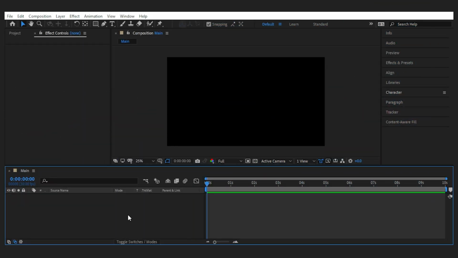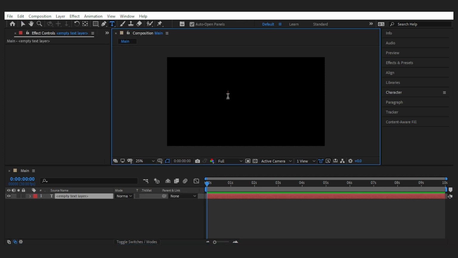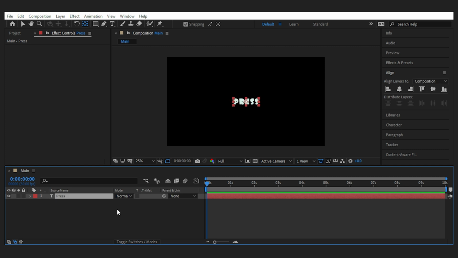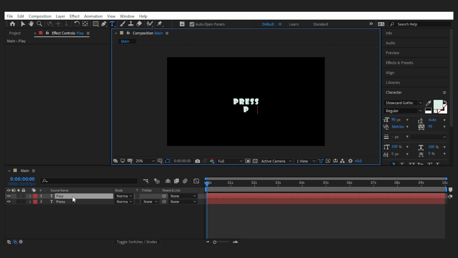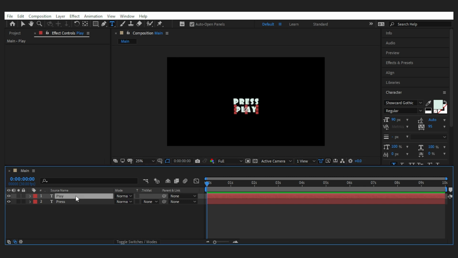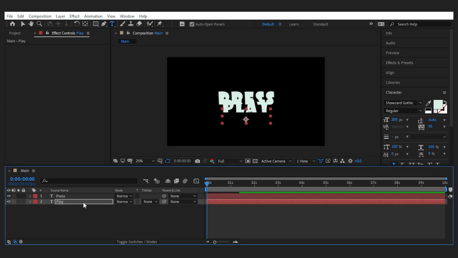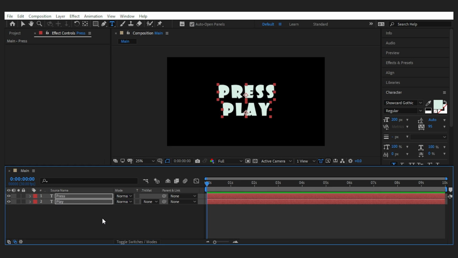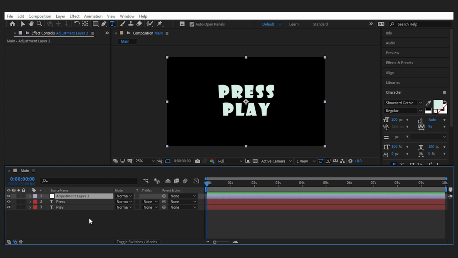Alright folks, let's just start the process by adding our text layers. Here's the first one, and the second one. I'm using a chubby font here, but that's not necessary. Good. I'll make them big enough to see and align them properly. Now let's add an adjustment layer and call it Pixel.